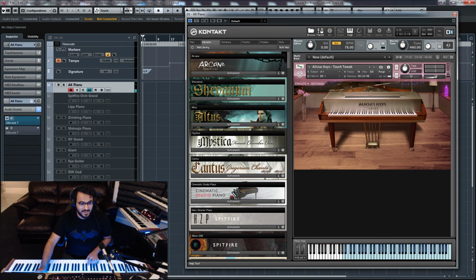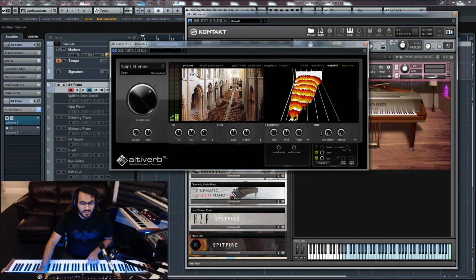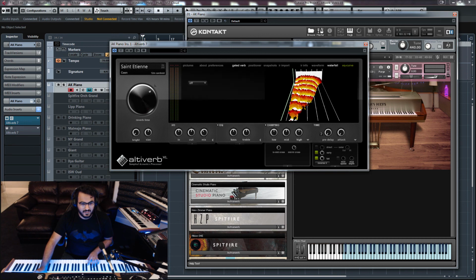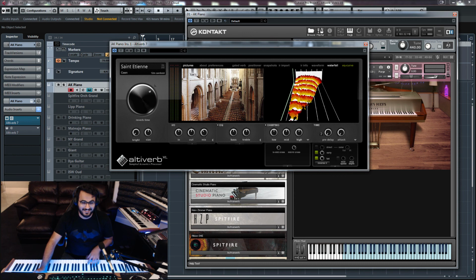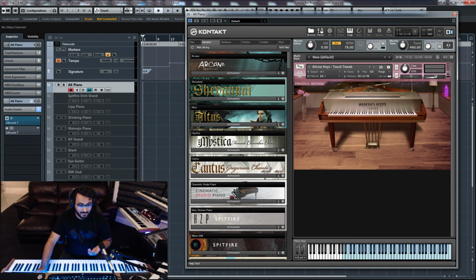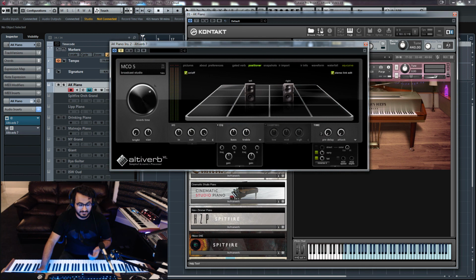So back to the insert. The other thing I suppose I haven't got into is the gated verb, but that's probably a story for another time. The other thing I suppose I want to talk about is the positioner and what comes with it.